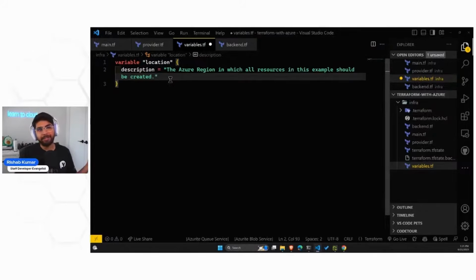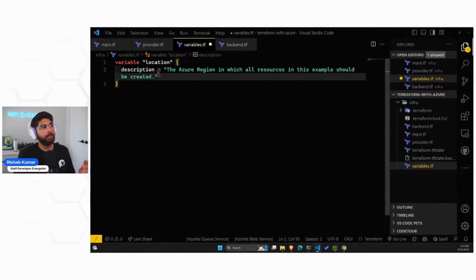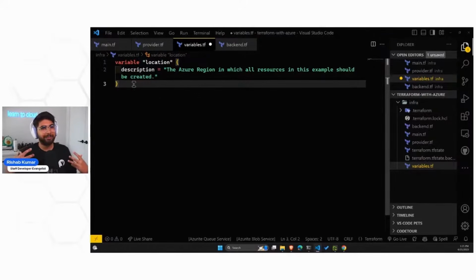Awesome. That is a great description, which was suggested by Copilot. So we are good on that. And you can also have a default value. So if a user doesn't assign this variable a value, you can have a default to East US. We'll not do that because I want the power of assigning the value. So we'll not go with any default values, but you can do that.